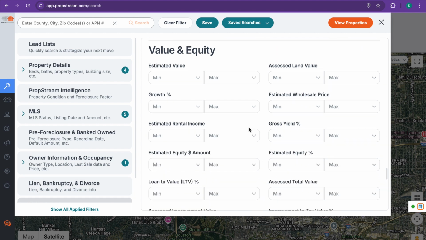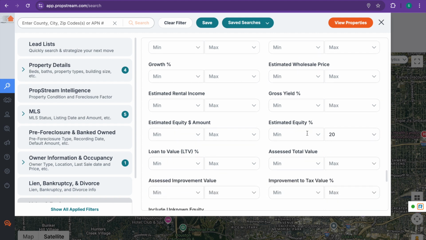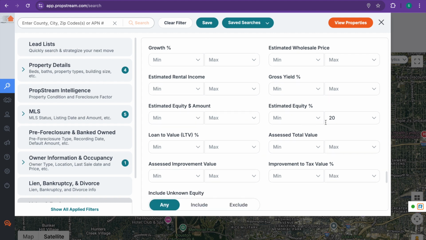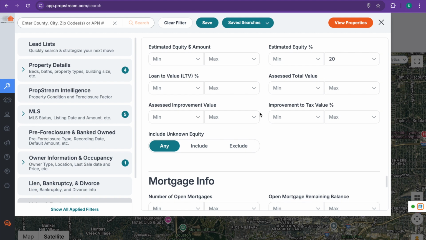Here we go. Now we're getting to value and equity. So you can do the value. I like to keep it simple. It's better just to come right here to estimated equity percentage and the max, right? The max I want them to have, I'm going to go 20%. The most equity I want them to have in that property is 20%. So if it's $100,000, let's just say property, then they probably still owe $80,000 on it, right? So keep it simple. So I'm gonna go 20%. Rest of it doesn't matter.